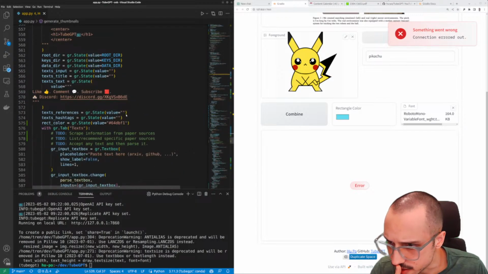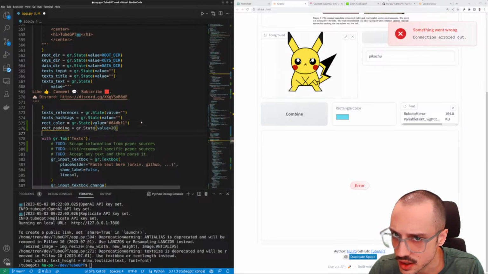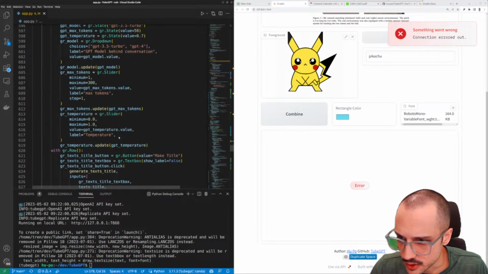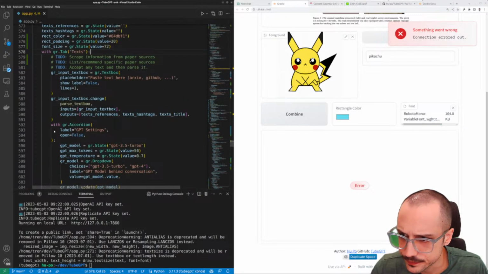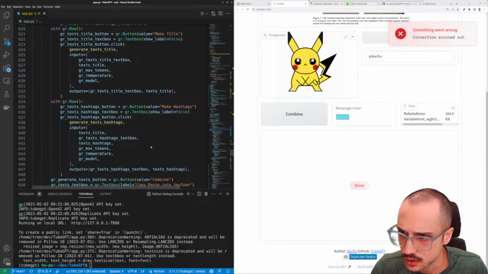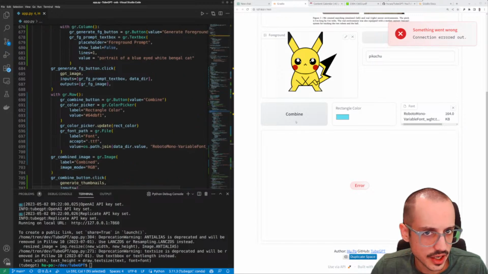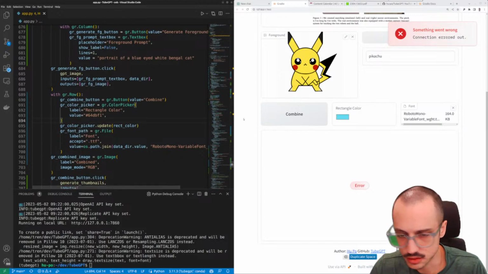Let's go ahead and add those variables here. So we're going to have a rect padding variable. And we're also going to have a font size variable. Then we're going to make an accordion similar to what we did here. GR row, thumbnail over here. Let's put it so it's kind of, I guess, with the combine button. So like right here.